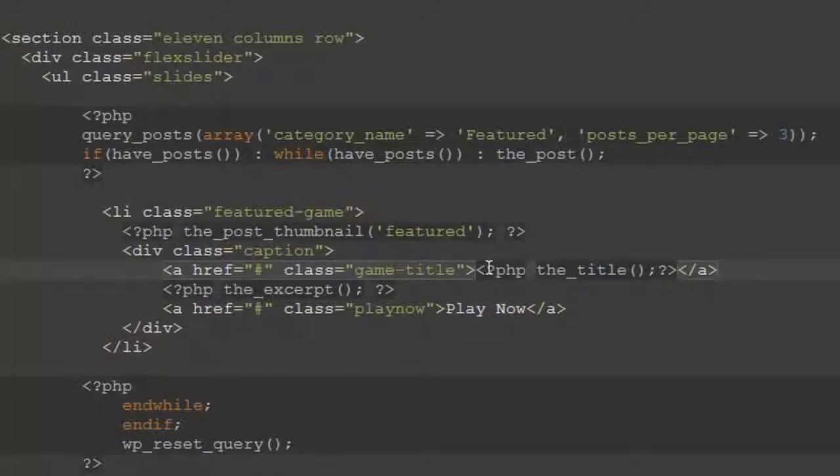And then another PHP tag. Now, by now, this should make some sense. The title, that's a function. All that's doing is grabbing the same post title. So if we're on post 4, if it's running through and it's found 4 posts, it's going to grab the 4th post title. If it's on the second, it's going to grab the 2nd post title, depending on the one it is currently looping through.